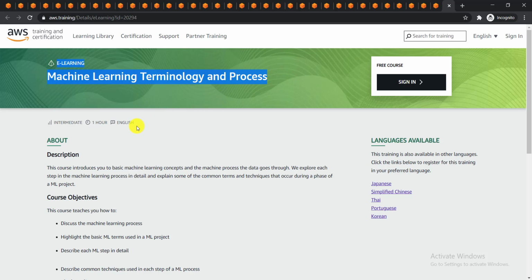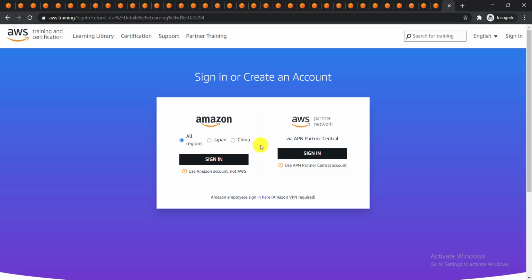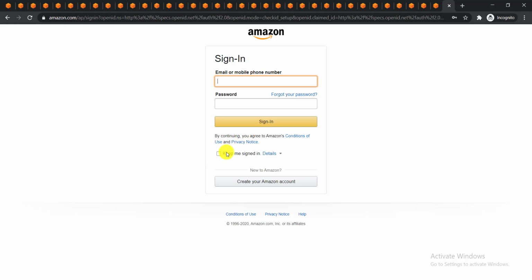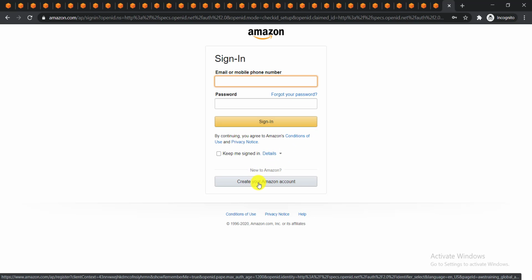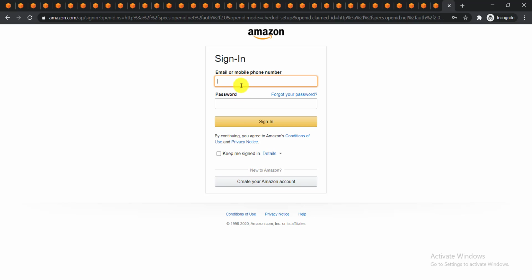So here you can see these are the 35 total courses, so you can enroll one by one. To enroll in these courses, all you need to do is simply click here on this sign in button. Here you can see free courses, so click here sign in. When you click sign in, then here you need to select sign in again. Okay, then if you are new here, you need to click create Amazon account. But if you already created an account, then you need to use your email and password and click sign in. Then you'll be able to enroll in this course and you'll get your free certificate.